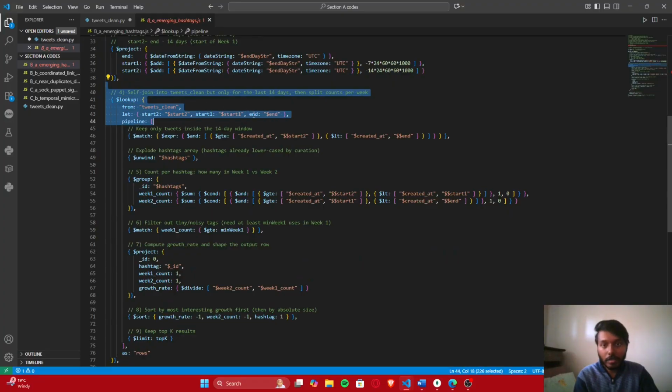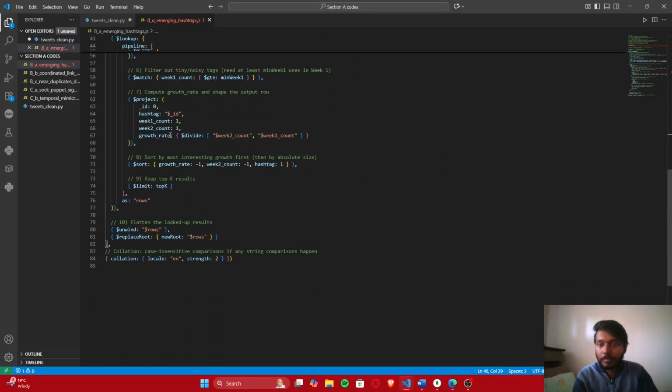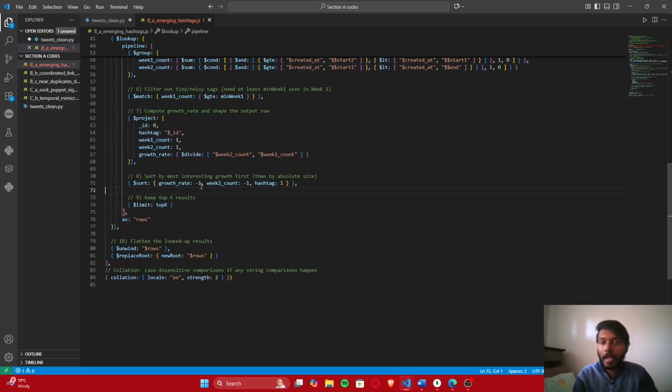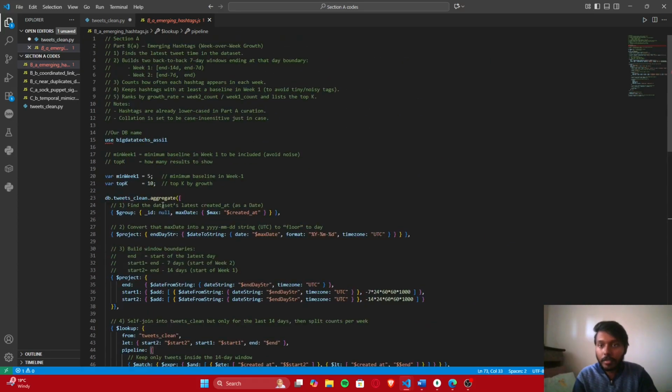We self-join into tweets_clean. We filter out all the noisy tags. We count per hashtag how many in week 1 and in week 2, and we sort by most interesting growth. These variables here are changeable, and this one here is kept as per the question.